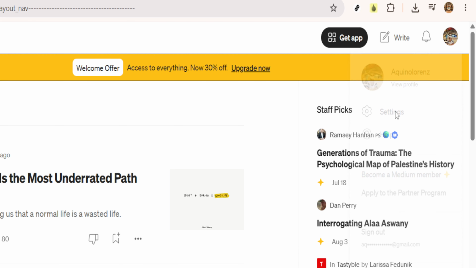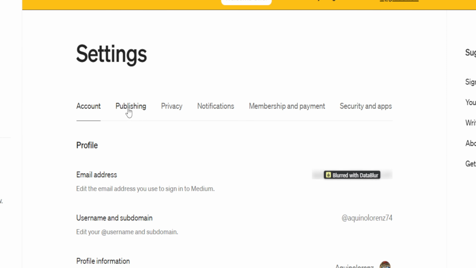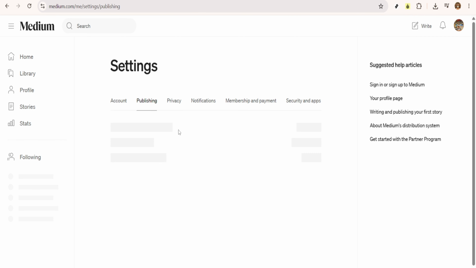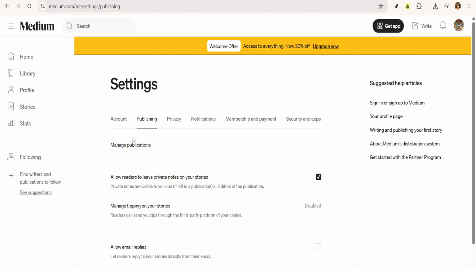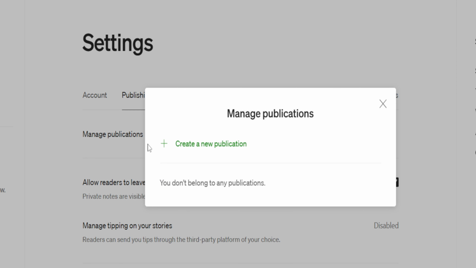This menu contains several account and writing options, so take a moment to make sure you're choosing the correct one. From the drop-down list, select Manage Publications. This will take you to the section of Medium where you can view and control any publications connected to your account. If this is your first time setting one up, the page may look very simple, and that's completely normal.